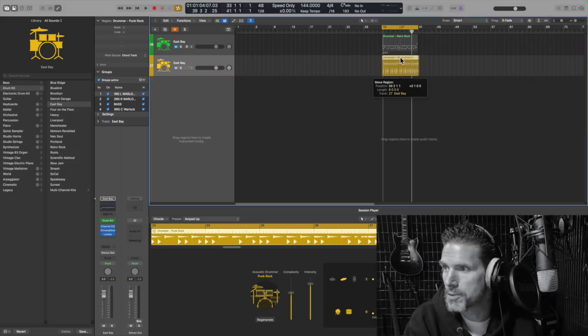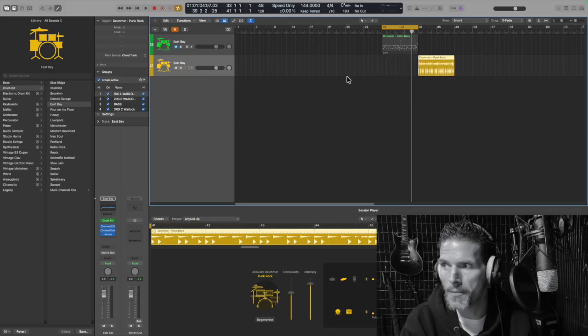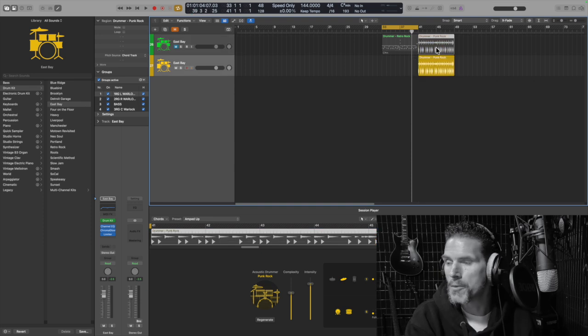So check this out. I'm going to take this over, instead of making a whole different MIDI track, I'm going to hit Option on my keyboard, light up this, pull this with left click and hold it and pull it up, and then you've got it both here.